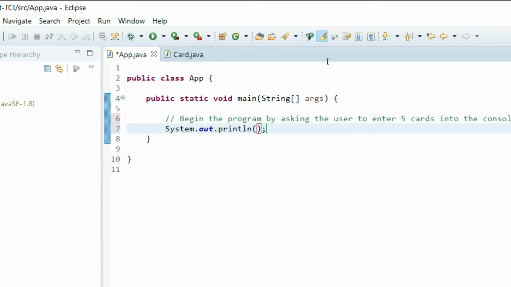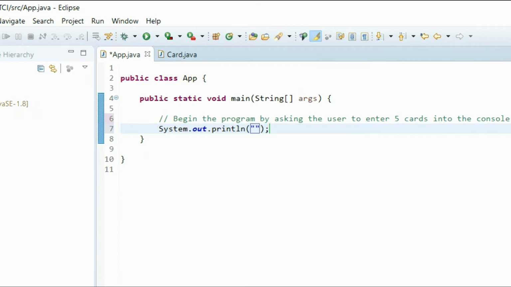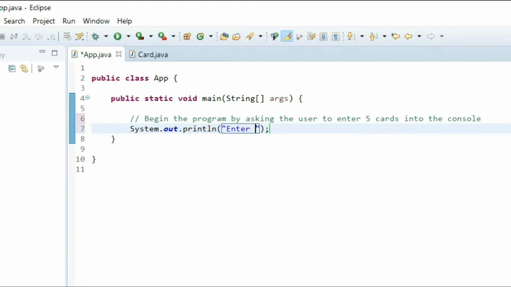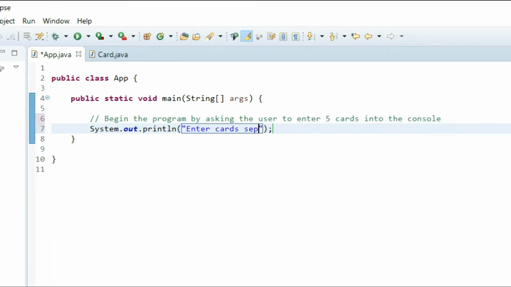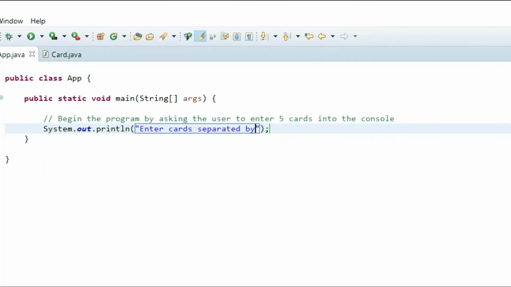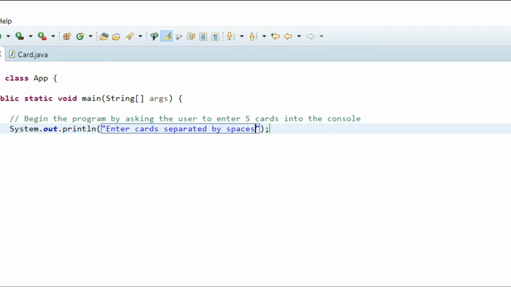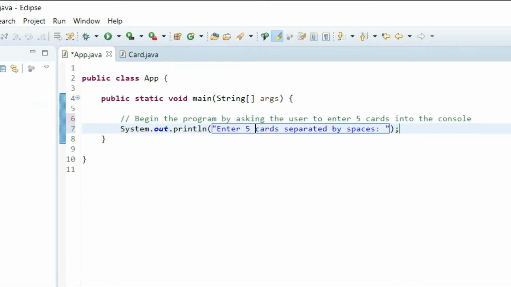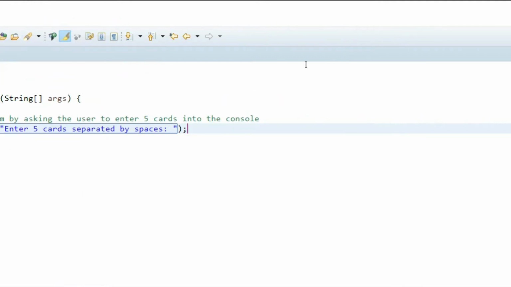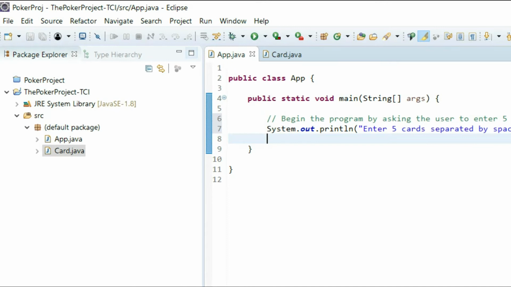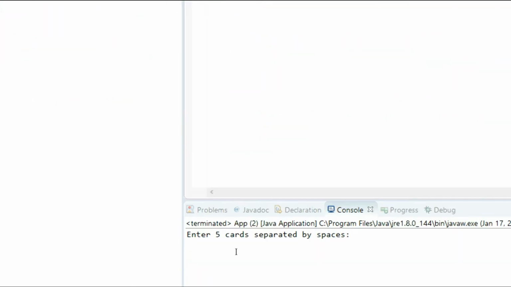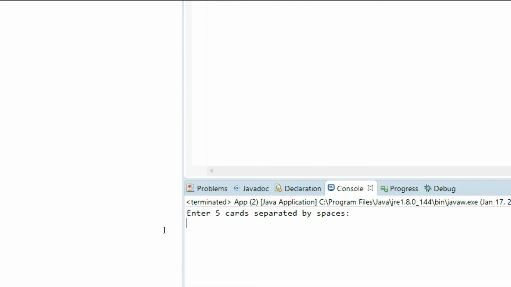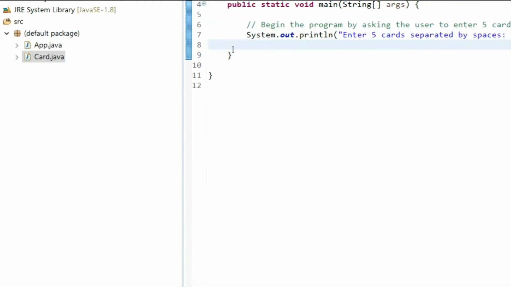System.out.println, and then we're just going to go: enter cards separated by spaces. And I can be more specific and just go: enter 5 cards separated by spaces. Alright, we can just save this, and obviously if we run the application, it prints enter 5 cards separated by spaces, and then the user can enter in any 5 cards separated by spaces.